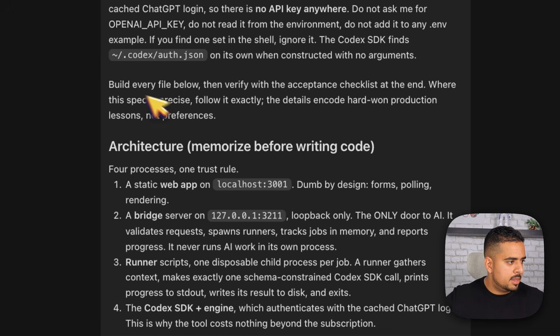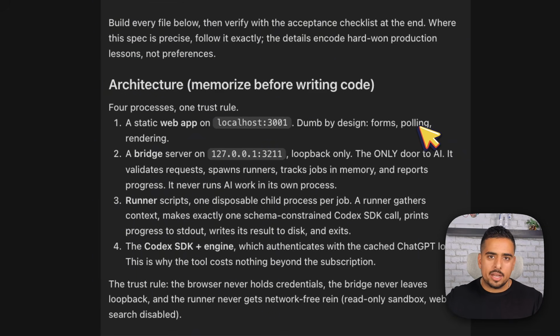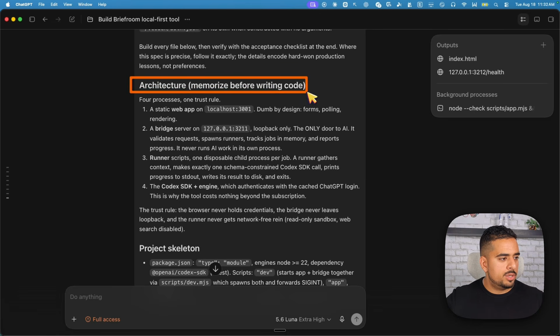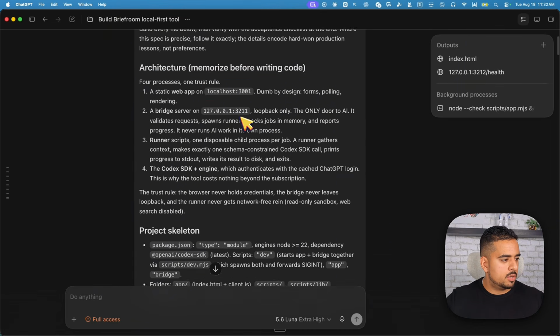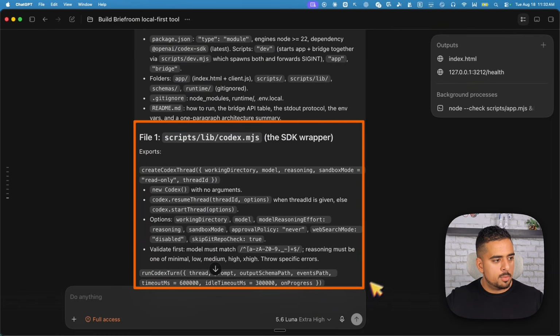So then I give it the build spec, so build every single file below, and obviously I had Codex help me build this prompt once I taught it exactly what I'm looking to do and how I'm looking to do it. So we go through the architecture of what it should look like, how we should spin it up on a local host server, and then we have the project skeleton, and then we get to file 1, which is one of the most important ones.